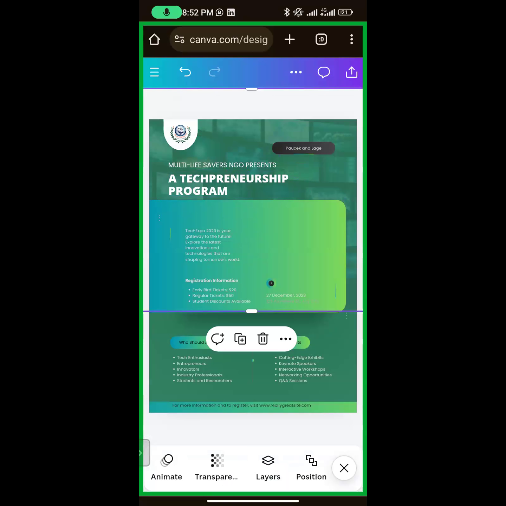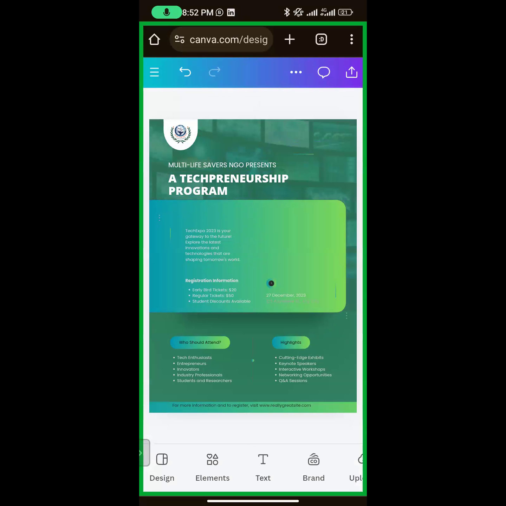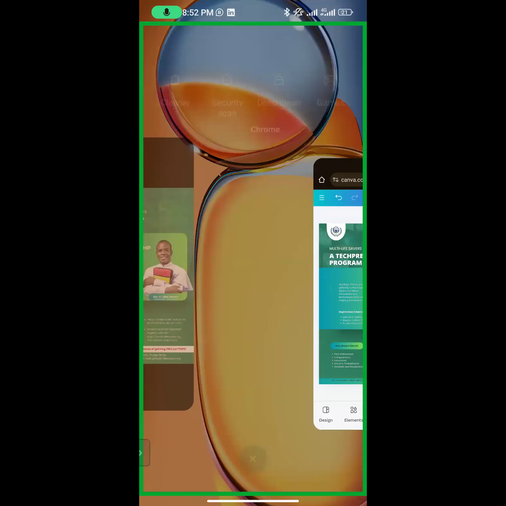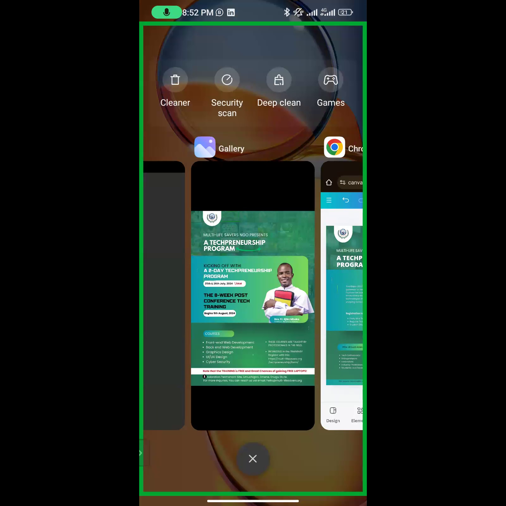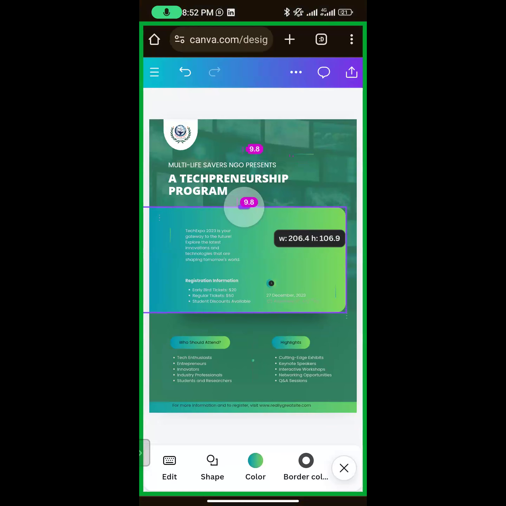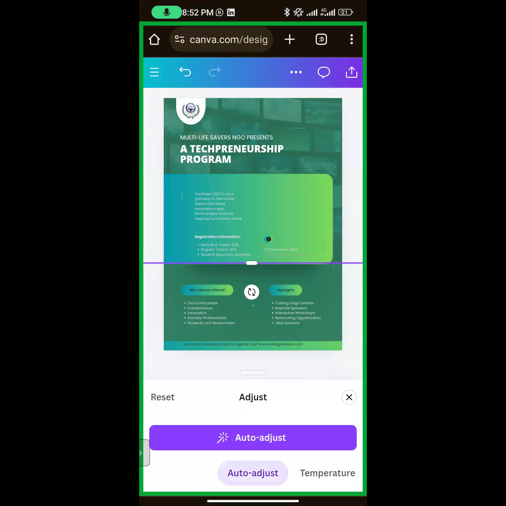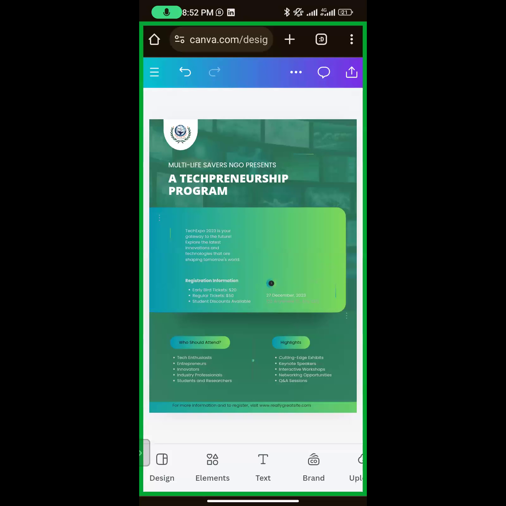So multi-life savers NGO present. So let's remove this project. We don't need it. Our design needs open space, breathing space. Multi-life savers NGO present a technology program, kicking off with. So now we are coming down here.